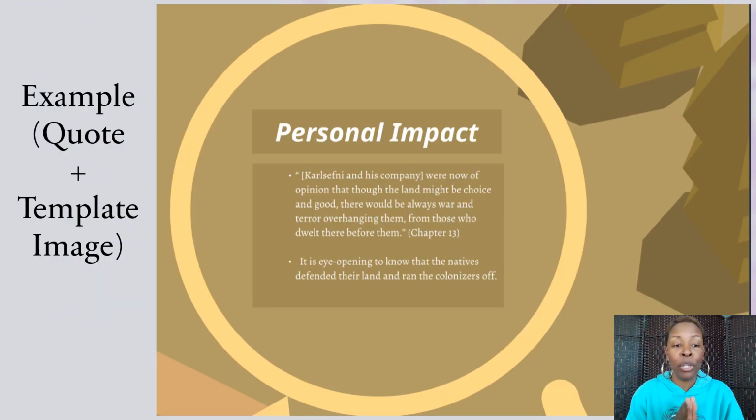So here's an example from a real student where they had a quote from the text that they were reading. This story was the Saga of Eric the Red. It's an epic tale of the Vikings sailing around. It was originally an oral tradition, and then this student read a version of the book that had chapters and was on the internet. So you notice they have their quote, and then in brackets it says Carlefsini and his company. That's the name of the group of Vikings that the student is referring to in this part of the book. We're now of the opinion that though the land might be choice and good, there would always be war and terror overhanging them from those who dwelt there before them.